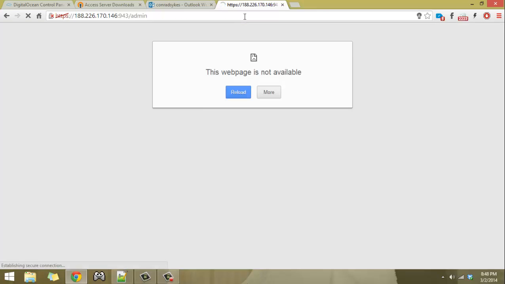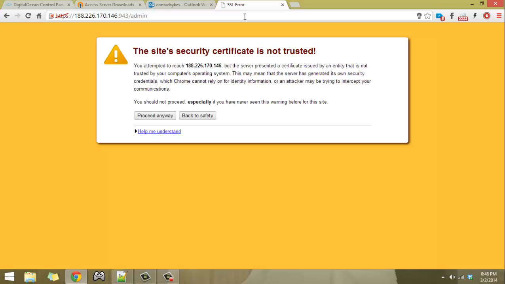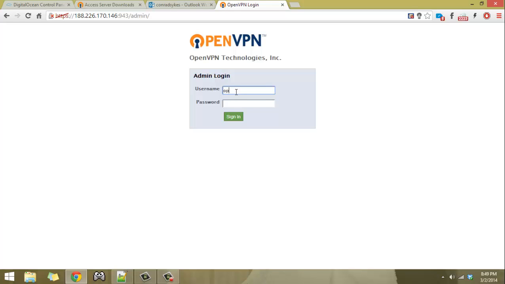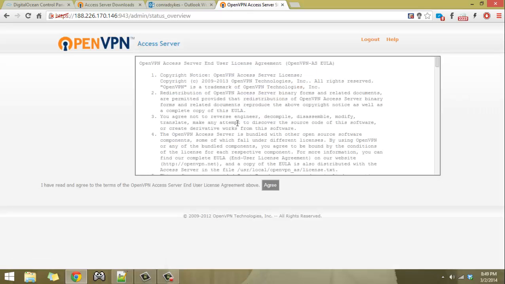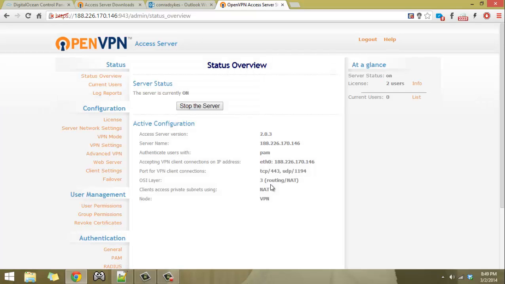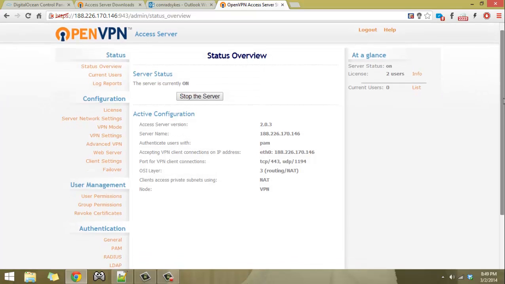Paste that in. And it's going to say that the SSL key is not trusted, but that's okay. So you can just go ahead and hit proceed anyway. And the username is OpenVPN, and then the password is whatever you just set the password to. So in our case, it was test1234. Going to go ahead and agree to the user agreement. And from here, you can control everything about your OpenVPN.